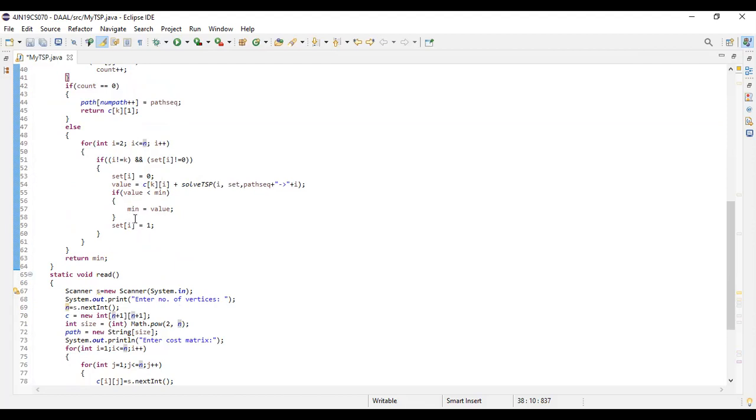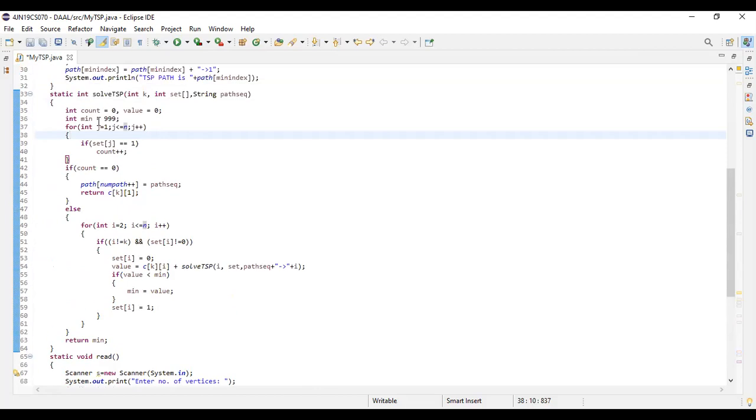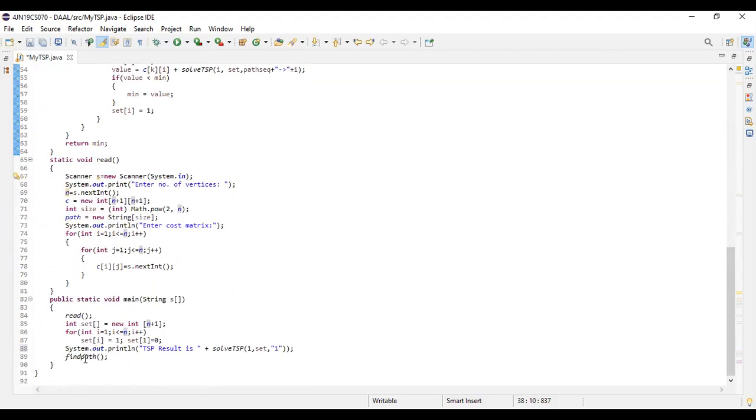Next, after this condition is checked, we will again mark that vertex as not visited, as we have completed this, and we will continue with another possible vertex. So this is how we will solve this particular method. Then we will call the method called find path.